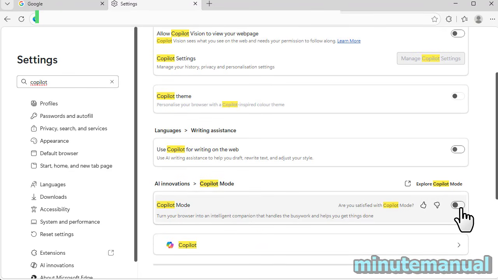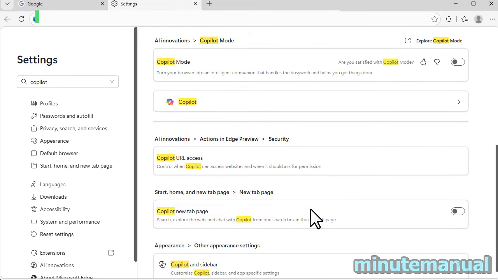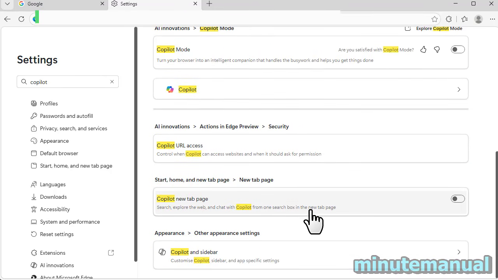Make sure Copilot mode is turned off. That's a big one that will follow you around and analyze your data 24/7. It says turn your browser into an intelligent companion that handles the busy work. So if you don't want Copilot, make sure that's off. And for now, that's basically all we can do to turn off Copilot in Edge.